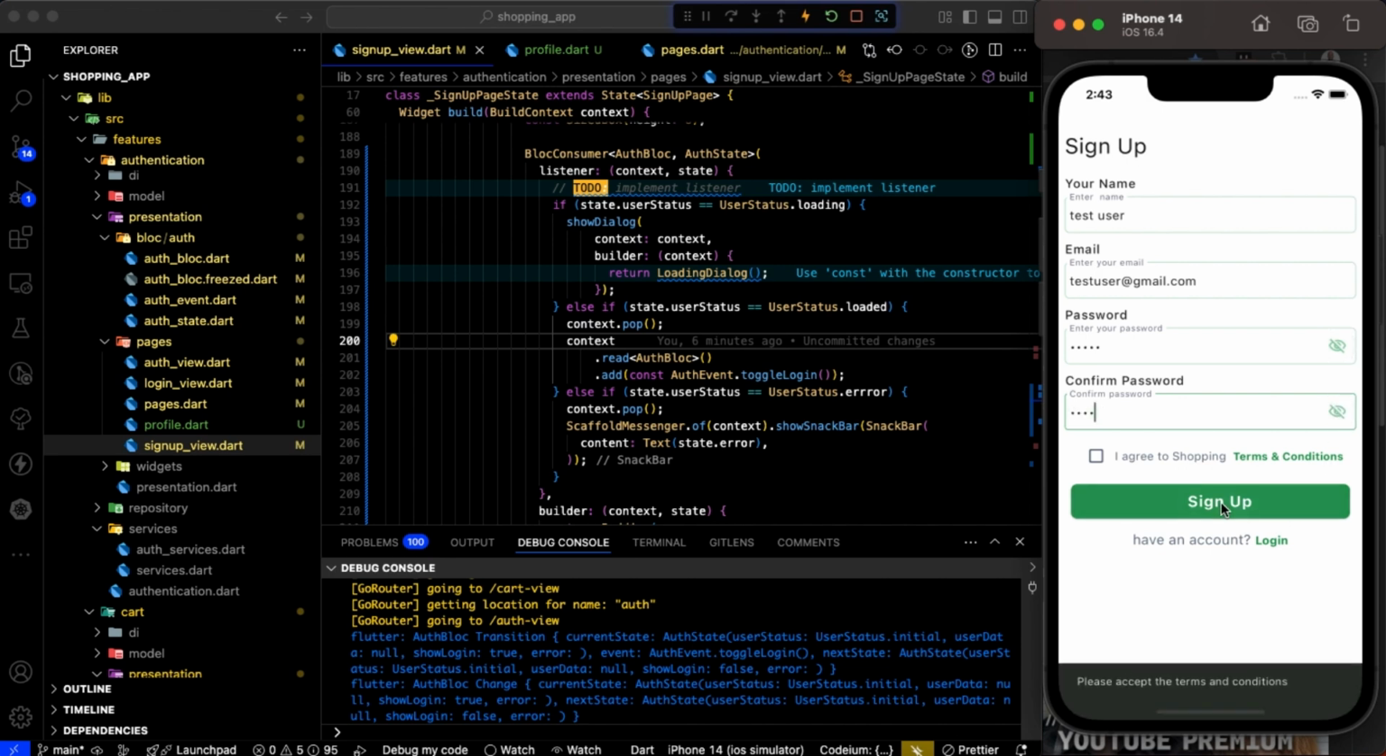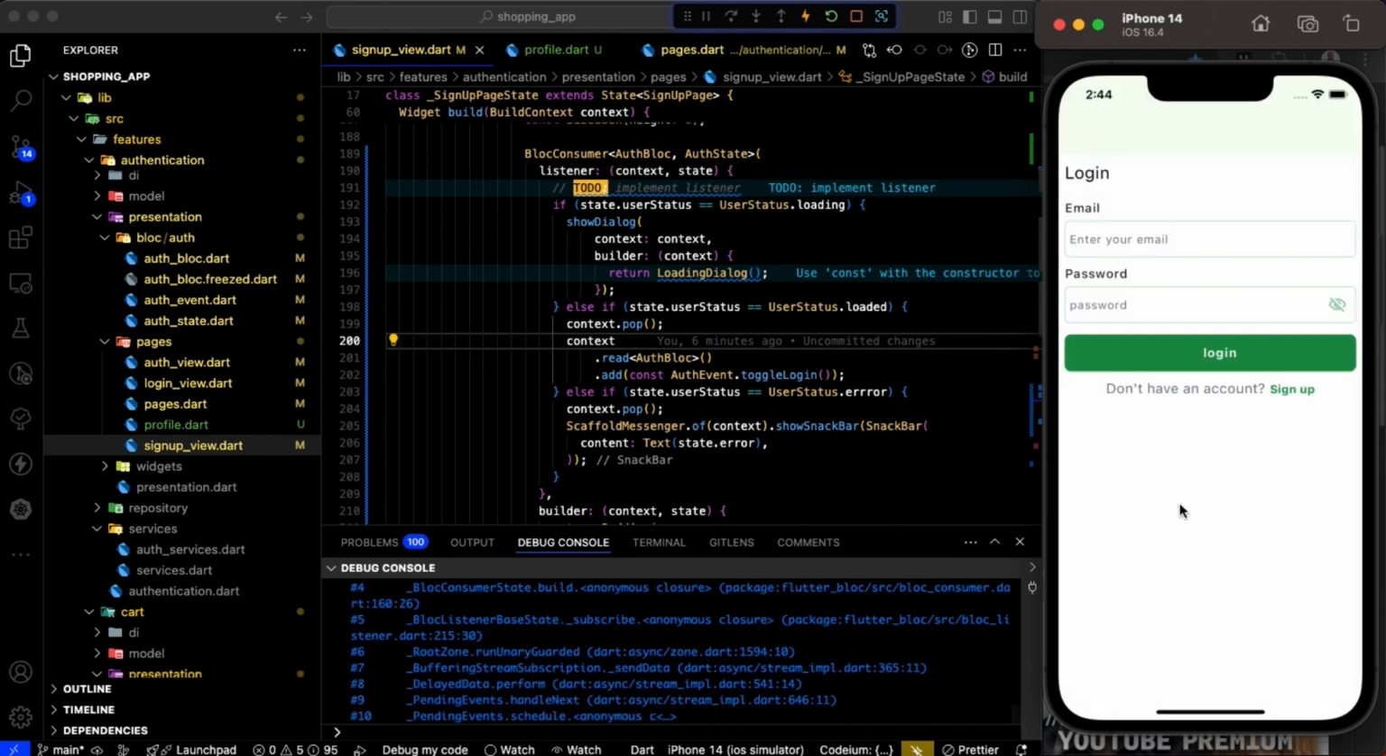But if we click, we will say please accept. It will pop up and notify us, please accept. But if we click, the password doesn't match. Let me add the remaining one, and then let's click, and then we will be directed back to login, and that's good. So we know we have test user at gmail.com, and then 12345, and then login.